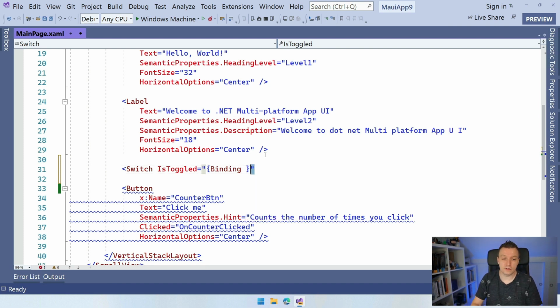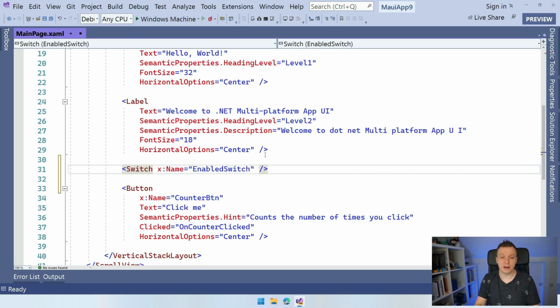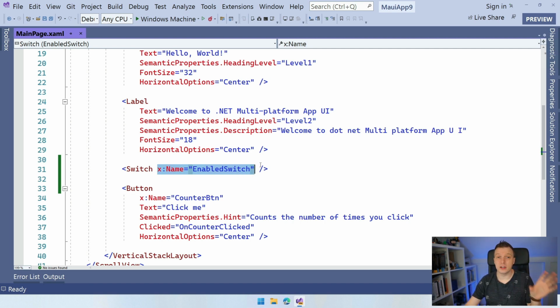I'm actually not even going to touch the IsToggled right here. What I want to do here is give this an x:Name. So we give this a reference, and I'm going to call this enabledSwitch. And now our switch is done. So with this x:Name, you just give this control a name, which you can reference it by. In the background, it will generate some C# code, and it will generate this variable name for us. So you can also use it in the code behind if that's what you want. But we're not going to do that.